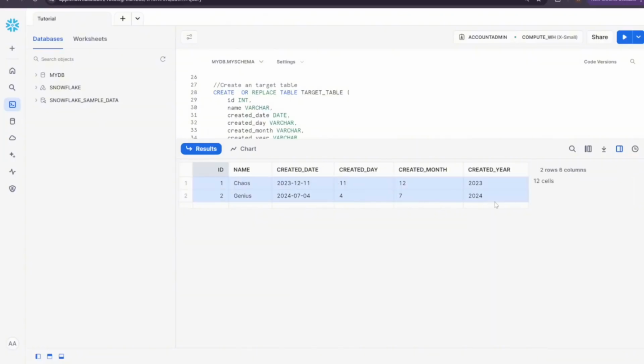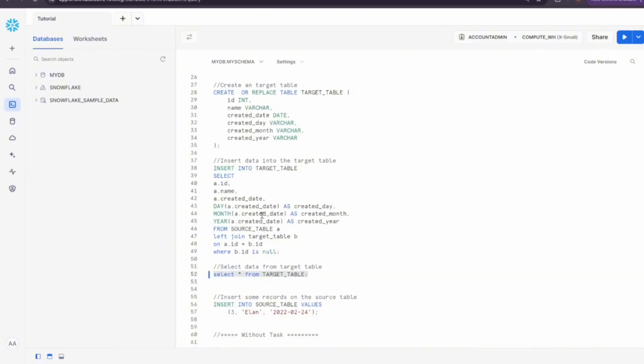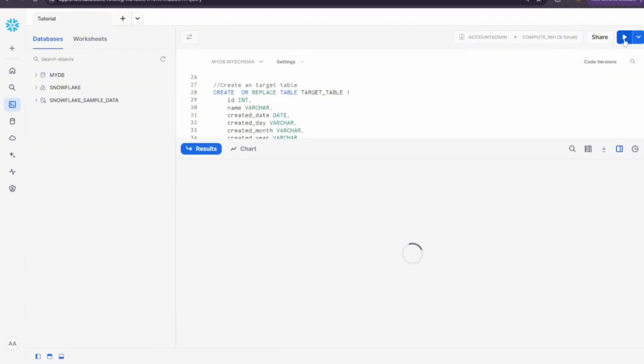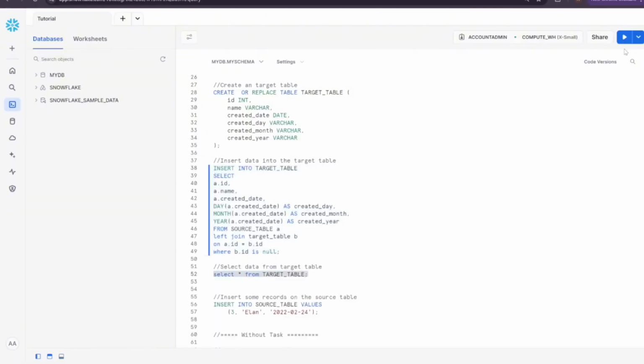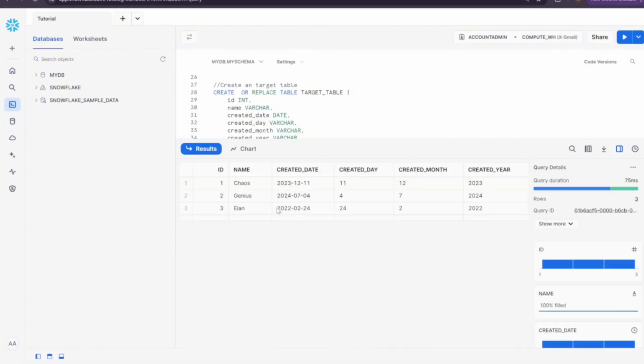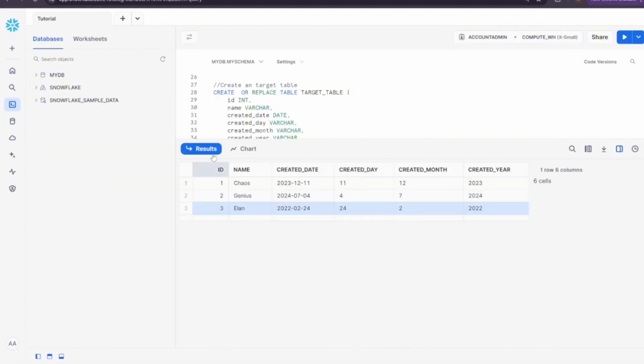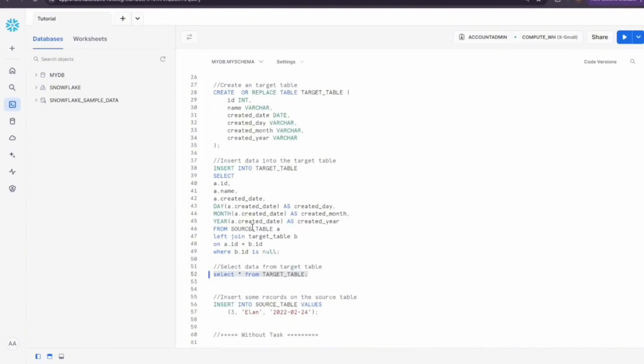So this is my target table. I don't have that ID 3, but until I am executing this insert statement, that ID number 3 is not going to get inserted into my target table. So let's execute that. Once I execute and go and check my target table, I will have my ID 3 inserted over here. So this is all manual, where there is no schedule for when the SQL statement is going to run.